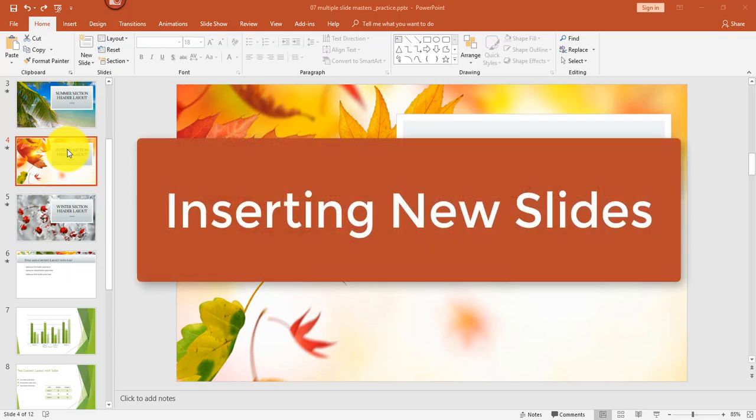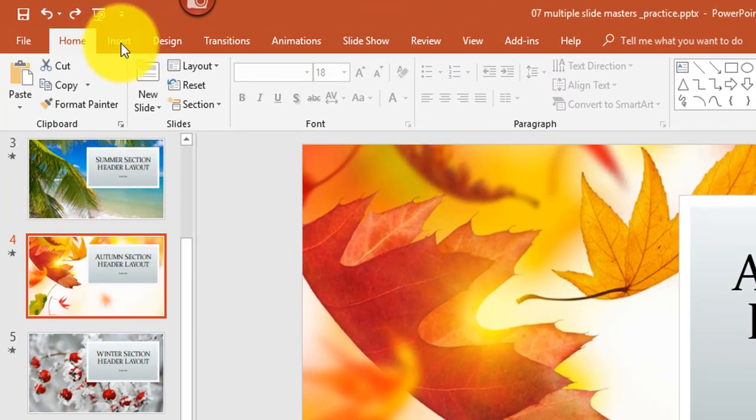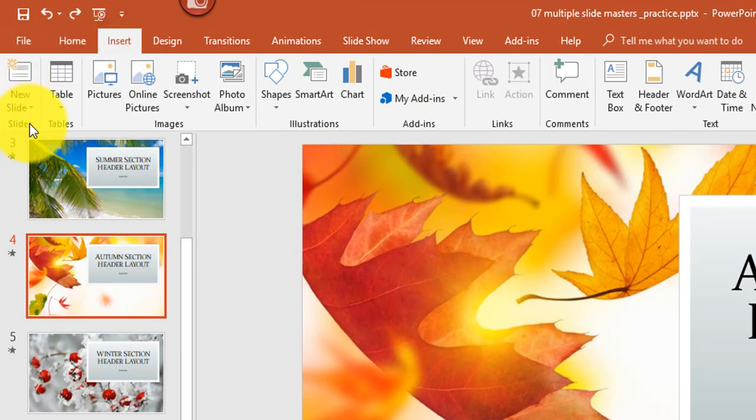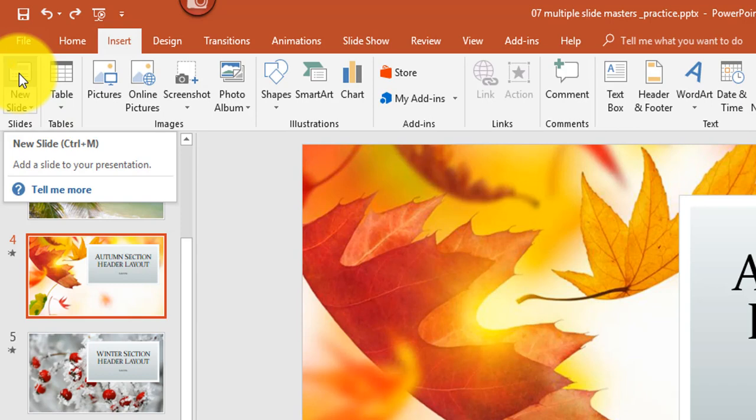So for the first way to insert a slide, we'll use the ribbon. So from the Insert tab, you'll notice in the Slides group, there's a small little rectangle up at the top and then New Slide. So they do different things.